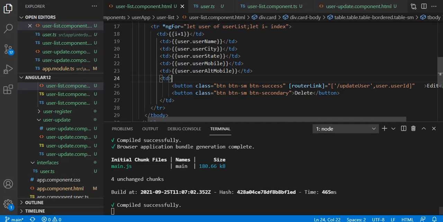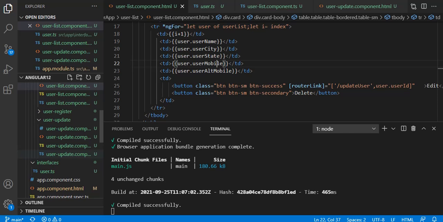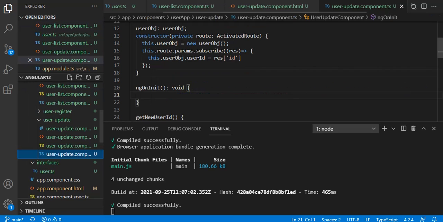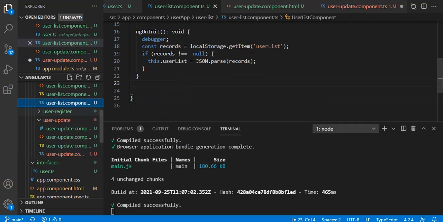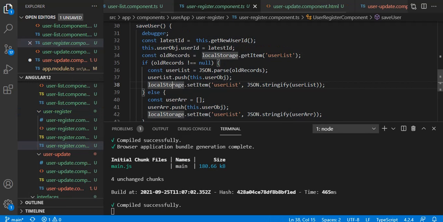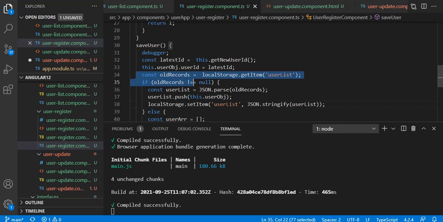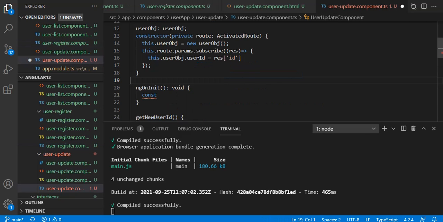Okay, so first thing is done, like we have got the parameter which we have sent from the user list. Now in local storage, from local storage we have got the array. So it is just like we fetch the data for a particular user from the API or the service, same like we are going to get the data from local storage. So we can just copy paste what we have written in add. Okay, so this is the thing which we need. User update.